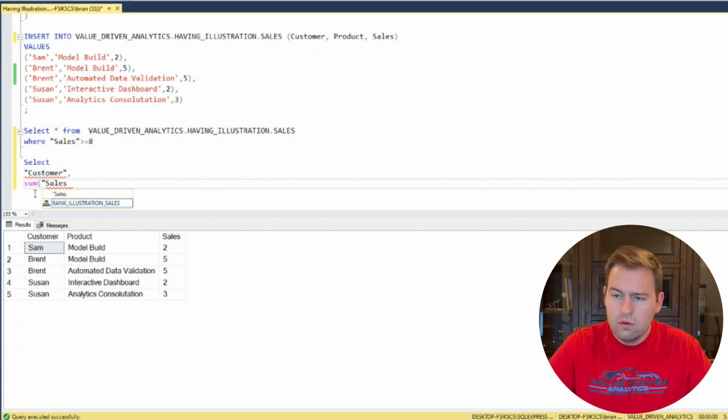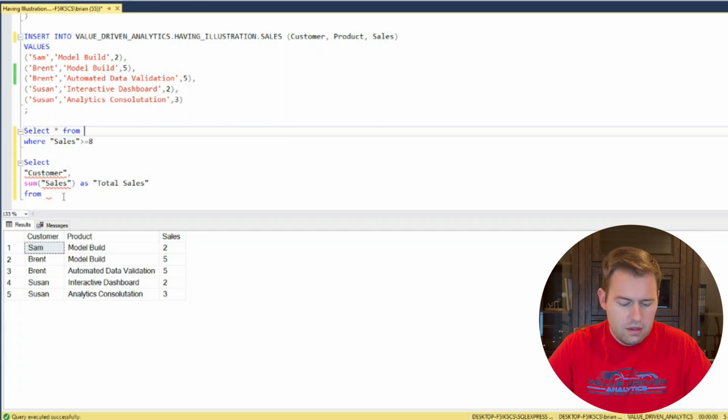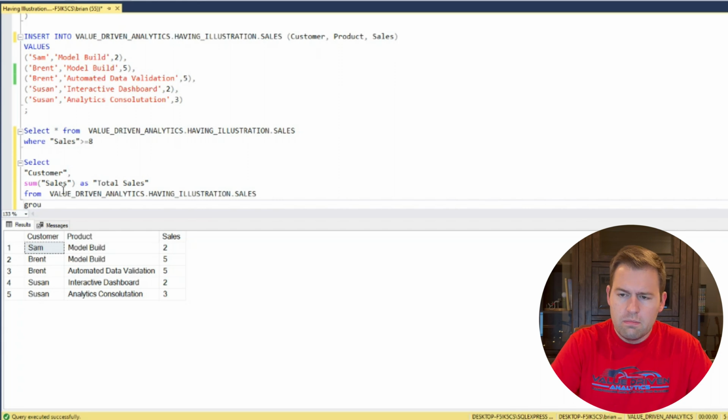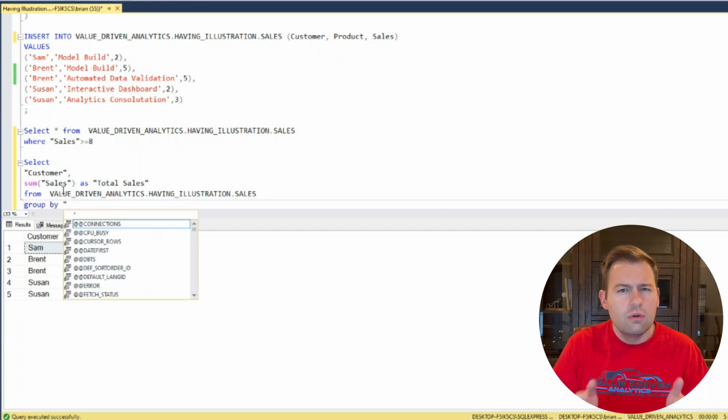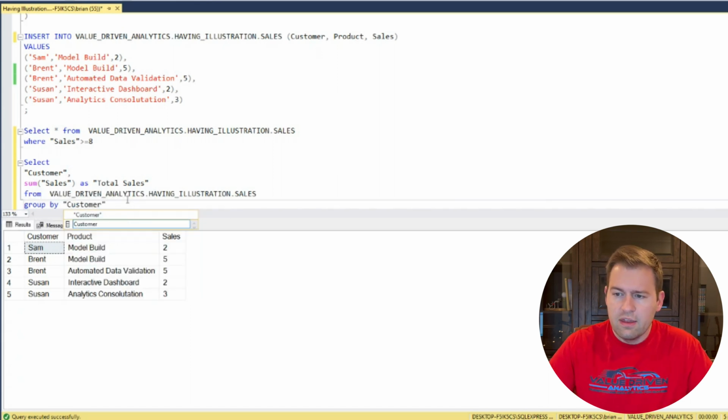Maybe we'll call this total sales, giving this column an alias using the as keyword here, from the exact same table and we will group by customer. Grouping, the group by function is a great way to aggregate in conjunction with using an aggregation function like sum in this case. Those work together.